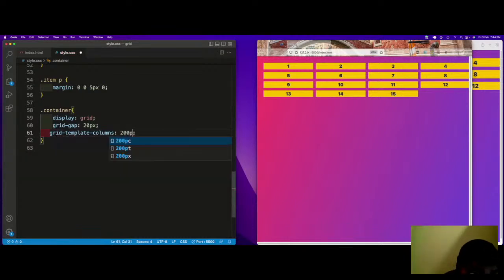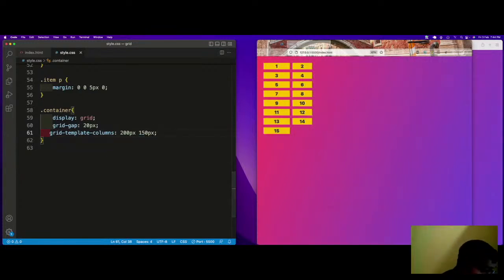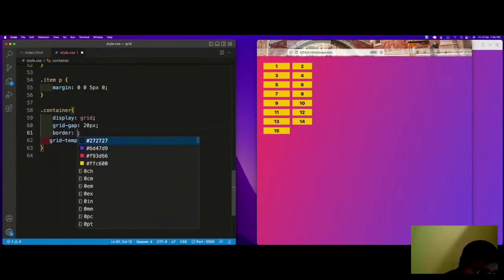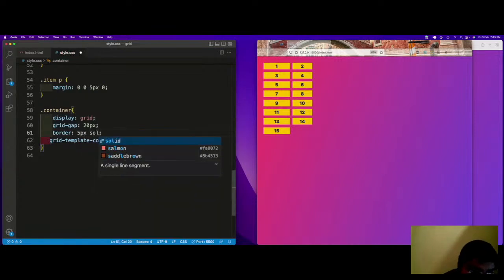We have 200 px and 150 px. Now see what is happening here. Also let me have a border also. Border of, let's say, 5px, solid.